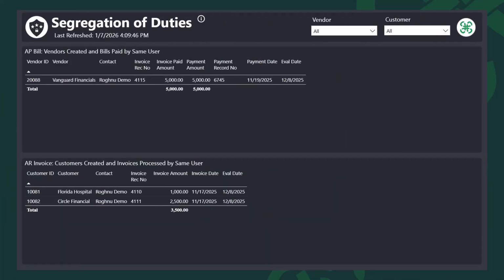Here's a really important one, segregation of duties, which highlights users who both create vendors and pay bills, as well as those who create customers and issue invoices. This helps identify users performing duties that may warrant additional review or separation of responsibilities.